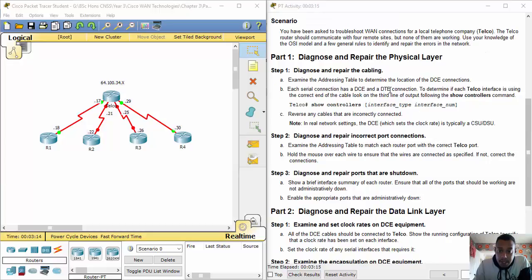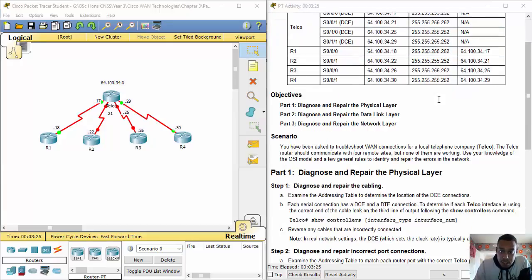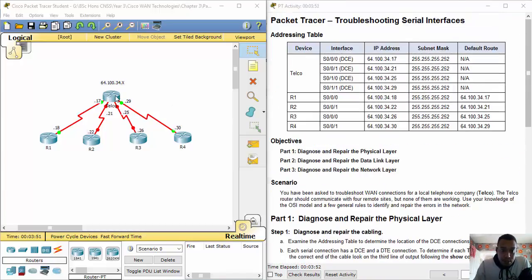So I've got to examine the addressing table to determine the location of the DCE interfaces. All the DCE interfaces should be on the telco router connecting to the other ones. Each serial connection has a DCE and DTE connection. To determine if the telco interface is using the correct end of the cable, look on the third line of output following the show controllers command. Okay. So let me just have a look at these interfaces.